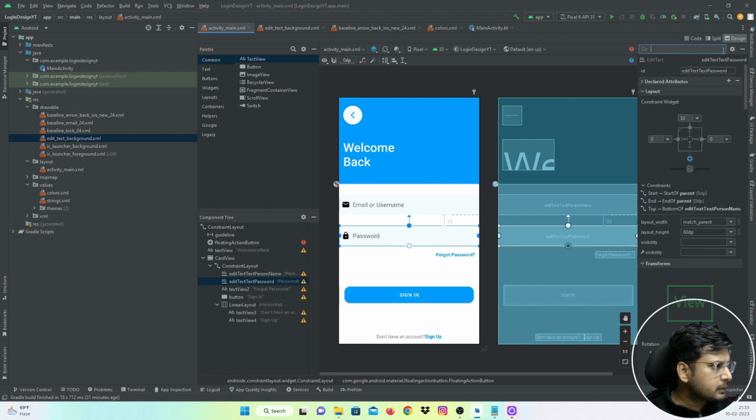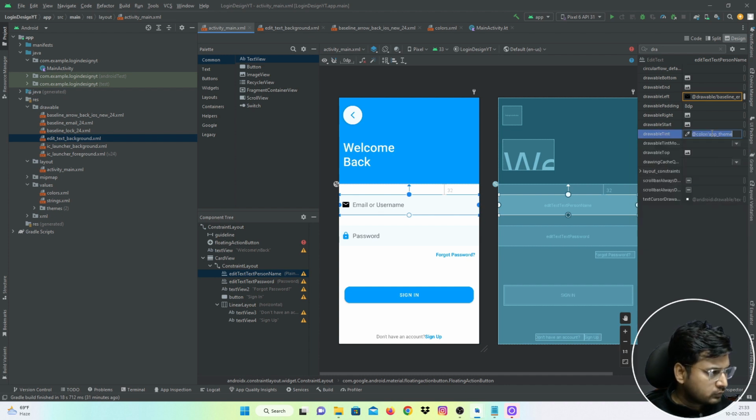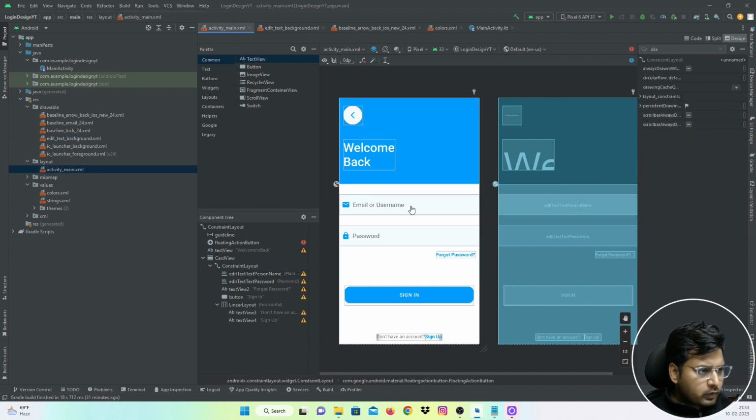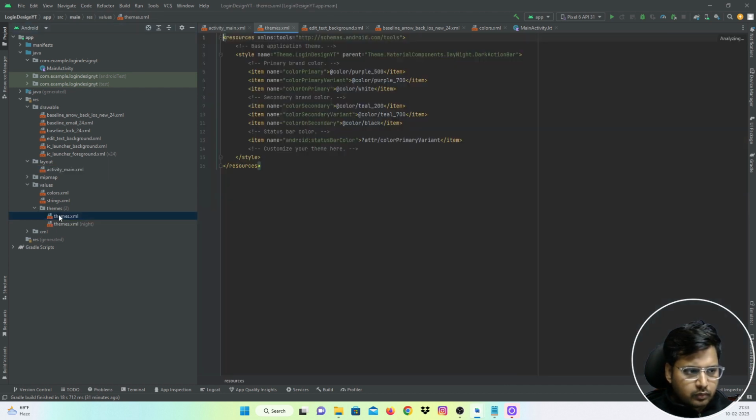Looks good. Don't worry about this, we'll just fix this in a while. Now let's just work on this card view. So for that we have to go to themes.